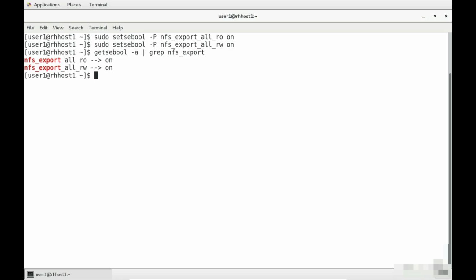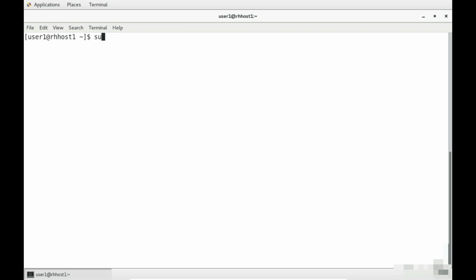Now let's add the NFS service to the firewall. Type in clear, and then type in sudo firewall-cmd --permanent --add-service nfs and hit enter. And now reload the firewall rules by typing in sudo firewall-cmd --reload and hit enter.